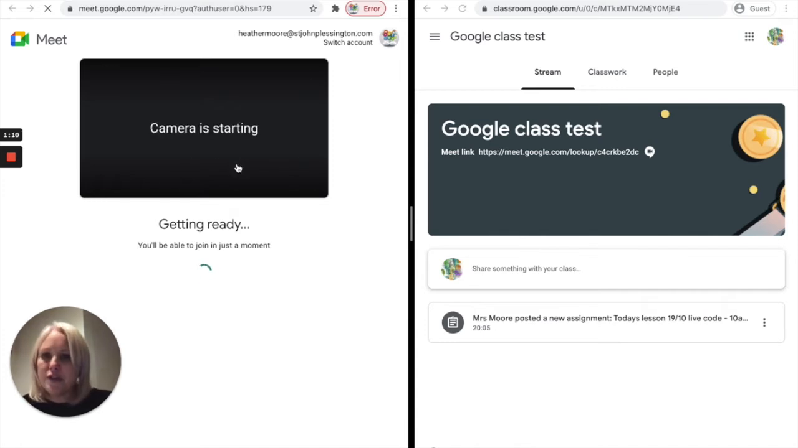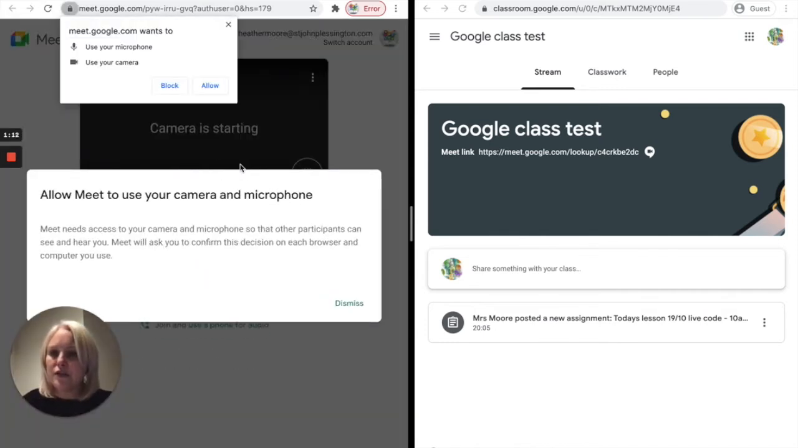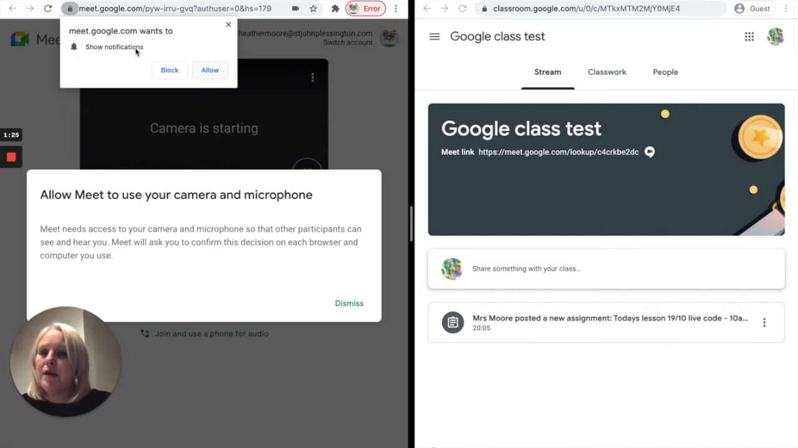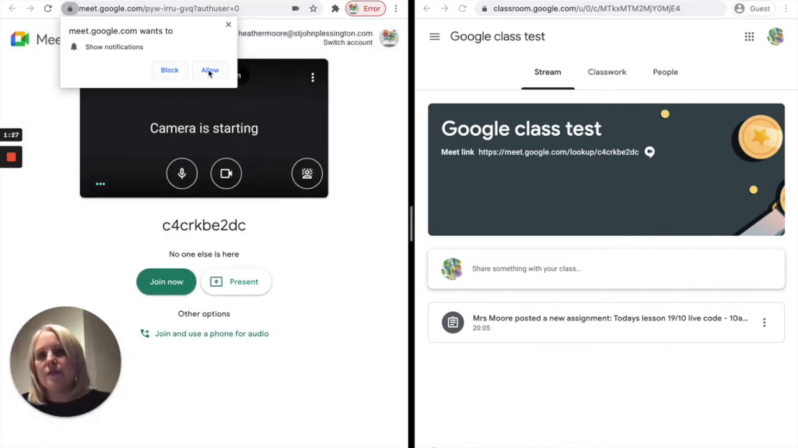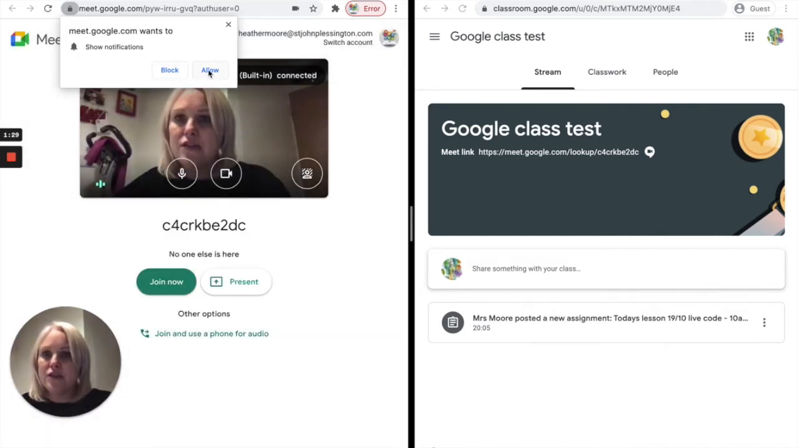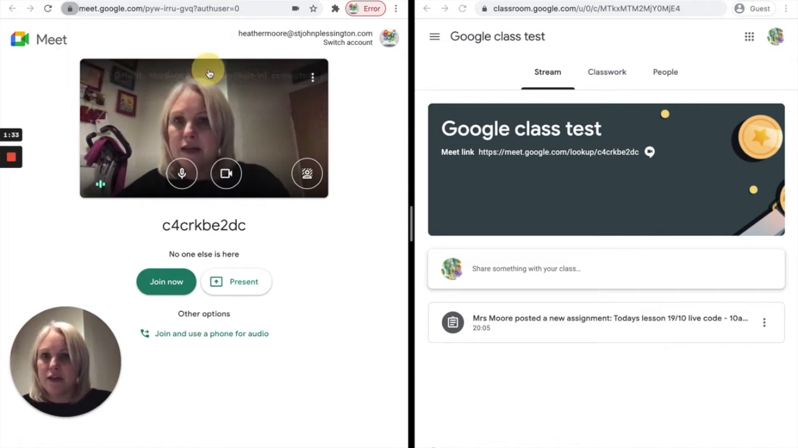So the code that's been generated is a unique code. It's called the nickname code for the class, and it's the same code every time that they want to join that lesson. So you get a couple of notifications here to use the microphone and use your camera, so I would allow both of them. Also I would allow the notifications, and this just makes sure that any students that join your class, you get that notification. So here I can turn off and on my camera and mute myself as needed.